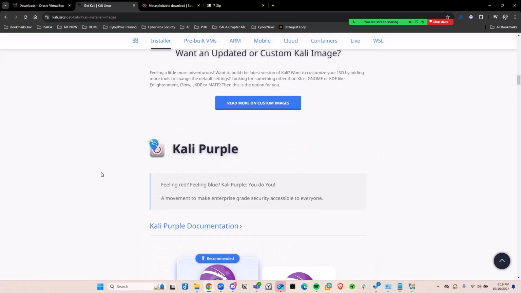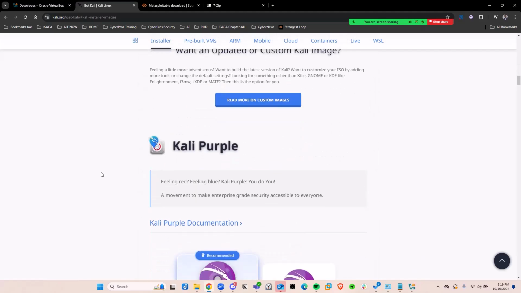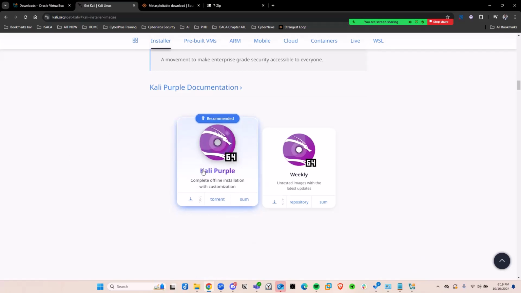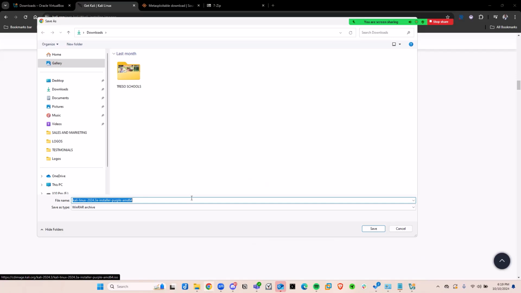You can still do all the penetration testing things within that Kali, but there are additional tools within it for blue teaming and things like that as well. So I'm going to scroll down a little bit here, and then I can see Kali Purple. Let's go ahead and download this. I'm going to click on this little download icon.